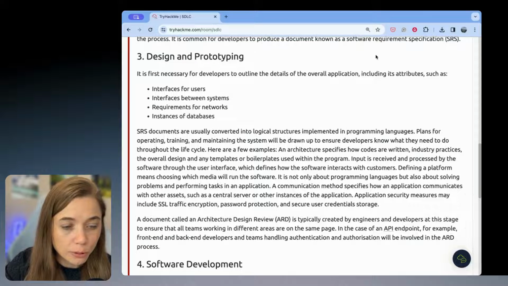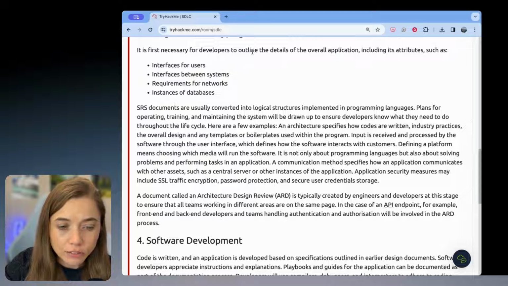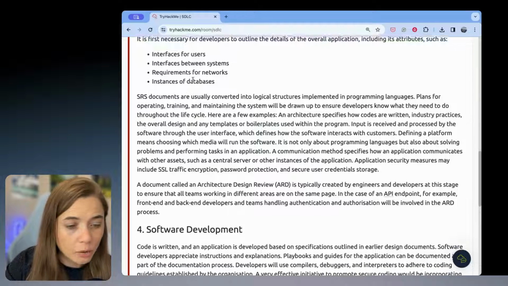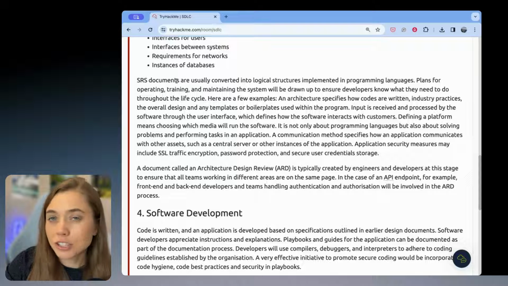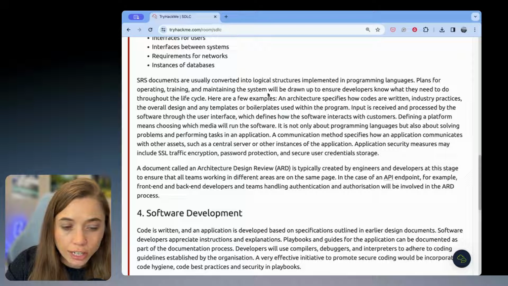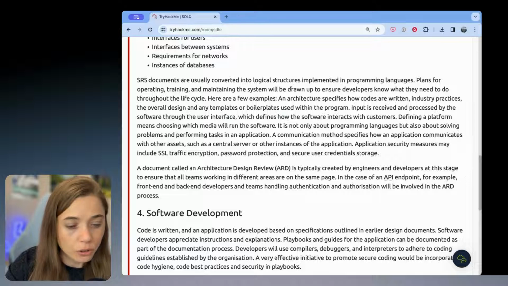The next of these pre-development phases is design and prototyping. So it's necessary for developers to outline the details of the overall application, including its attributes such as interfaces for users, interfaces between systems, requirements for different networks, and instances of the databases that the application is going to rely on. And then the software requirement specification docs we just talked about would be converted into logical structures implemented in programming languages. Plans for operating, training, and maintaining the system will be drawn up to ensure developers know what they need to do through the lifecycle.